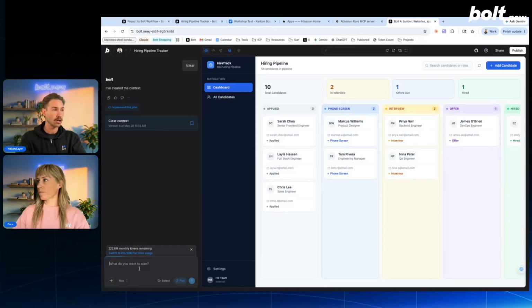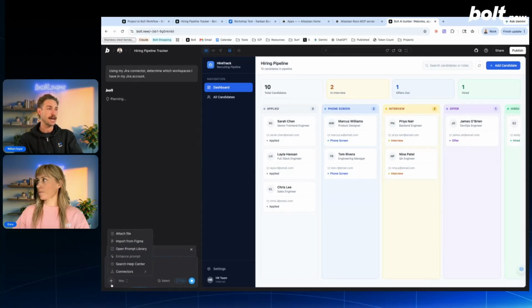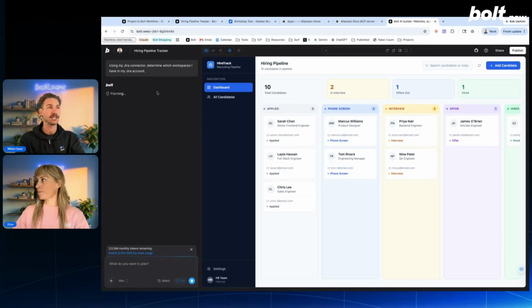Great, so we've cleared the context. Now what I'm going to do is paste that prompt we just created in plan mode, and we're making sure that JIRA is connected. Yep, and now we're going to see which workspaces are available in the JIRA account.